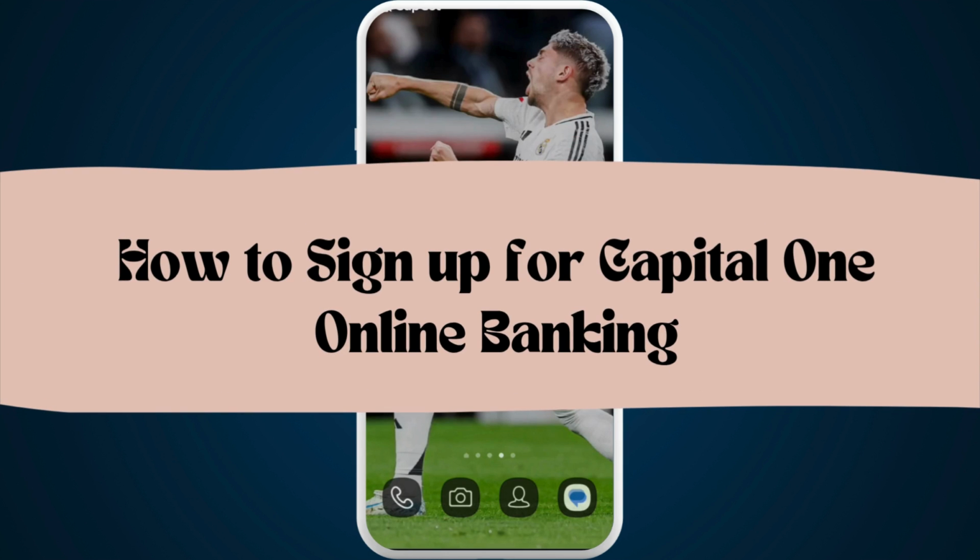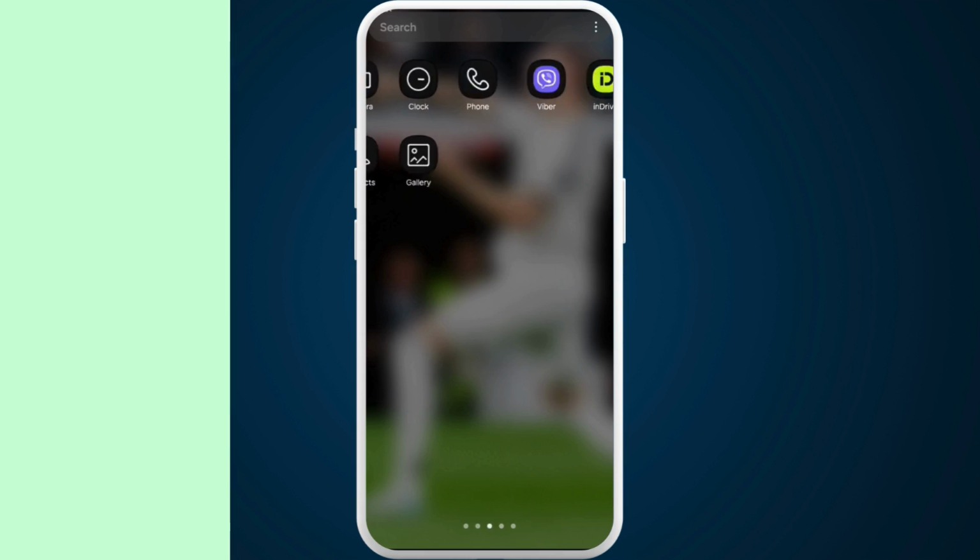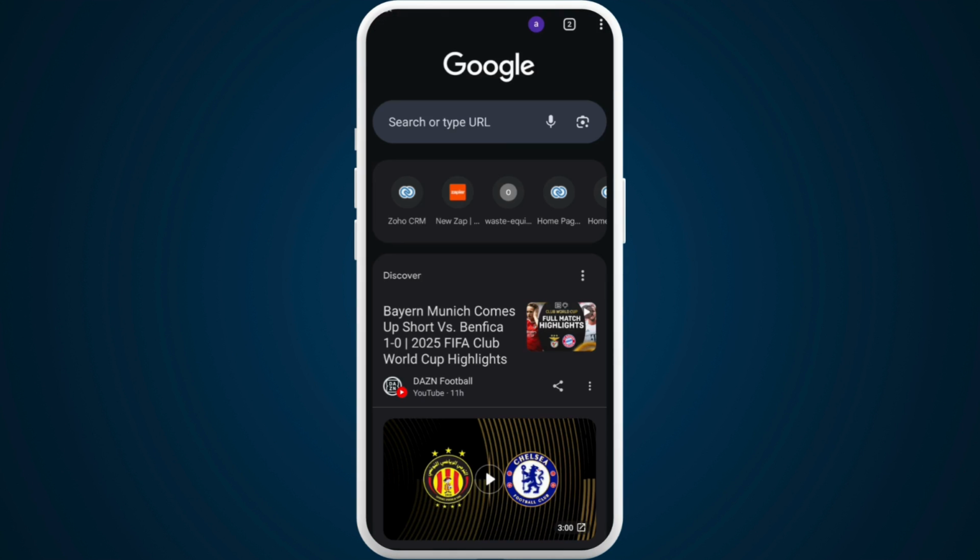How to sign up for Capital One online banking. I'm gonna guide you through the process on how to do it. Let's get started. First of all, on your phone, head over to your preferred web browser. On your browser, search for Capital One online banking. For that, navigate to its official website.